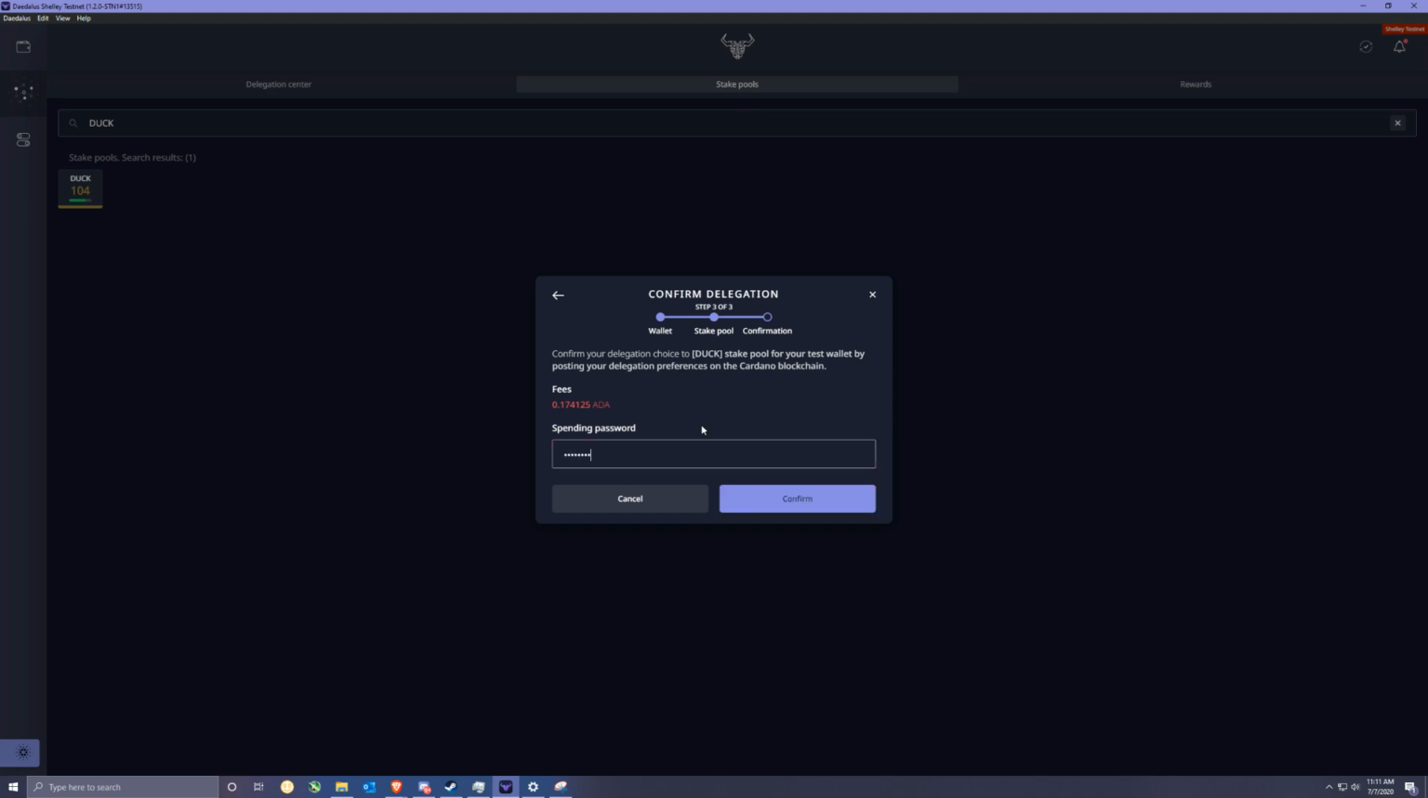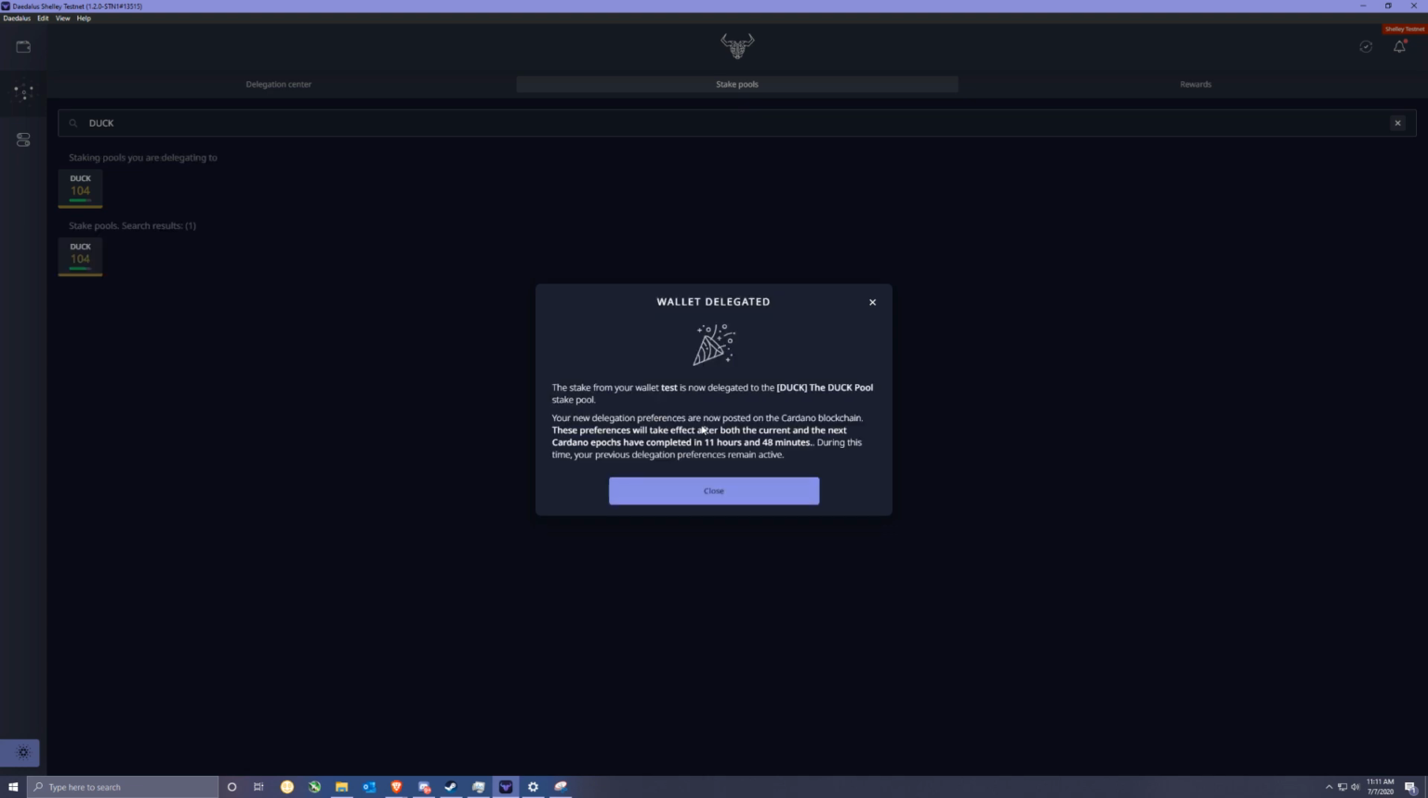I'm not even sure if I remember it. Oh, it's taking a while. I think that may have worked. It is taking a little bit, so in the meantime, oh, stake has been delegated. The stake from your wallet test is now delegated to the Duck pool.